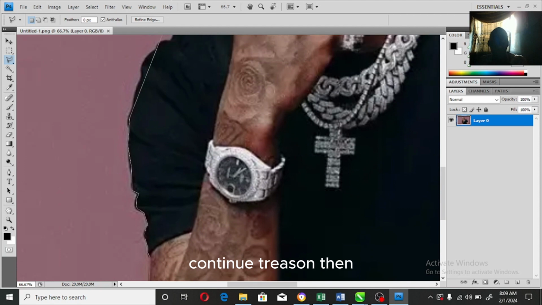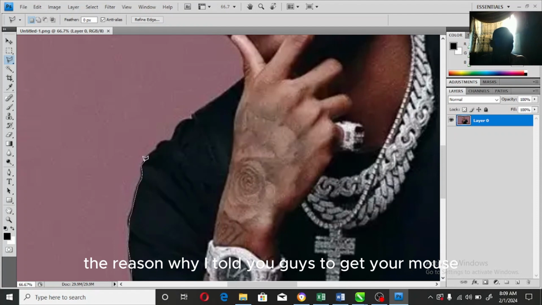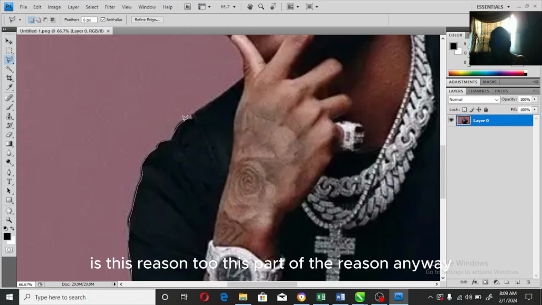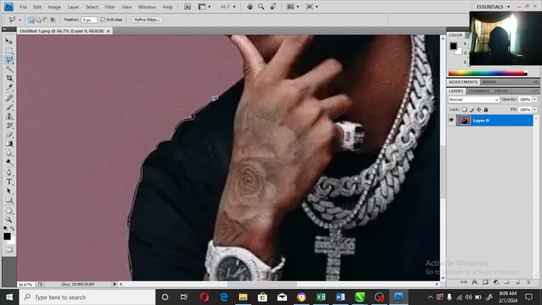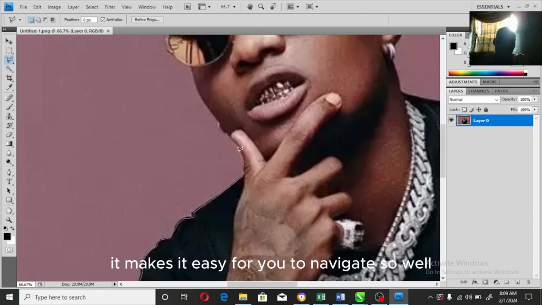Continue tracing. Then the reason why I told you guys to get your mouse is this reason too. This is part of the reason anyway. Mouse makes it easy for you to navigate. It makes it easy for you to navigate so well.